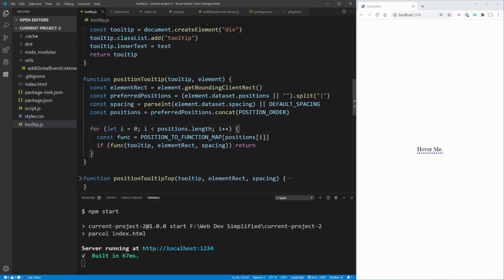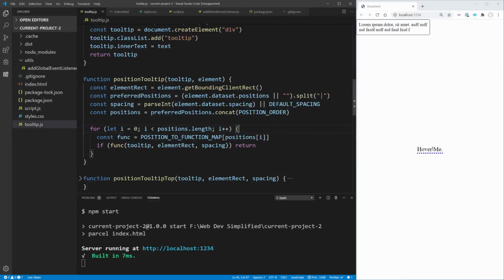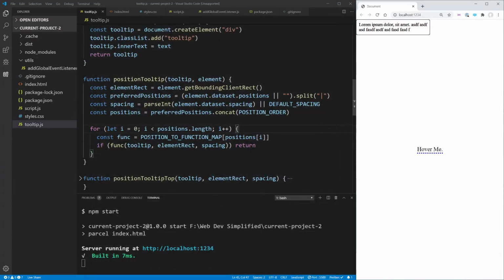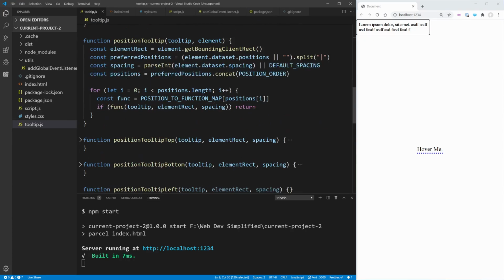There is one edge case we need to think about here though, and that is what if they type in a function that doesn't exist? So let's say they typed in lefty. We don't have any lefty position, so when we hover, you're going to notice it doesn't actually work. We get broken code, and when we inspect, go to our console, uncaught type error, func is not a function. That's because in our mapping, we're trying to get a function, but we don't have a key up here for lefty, so it's returning to us undefined, and we're trying to call a function on undefined.